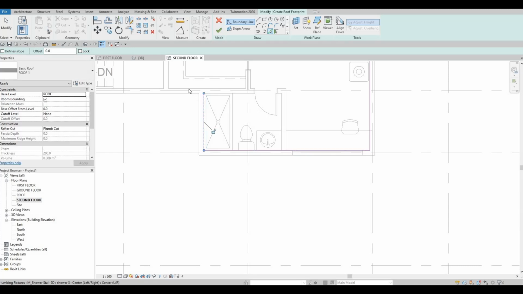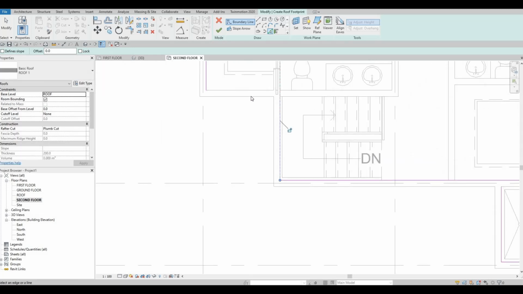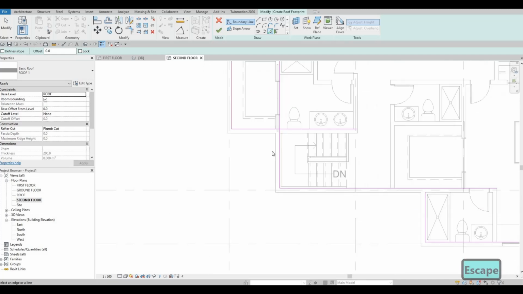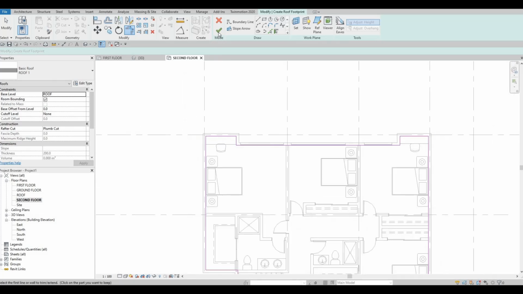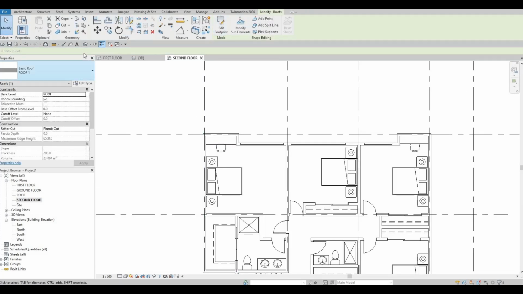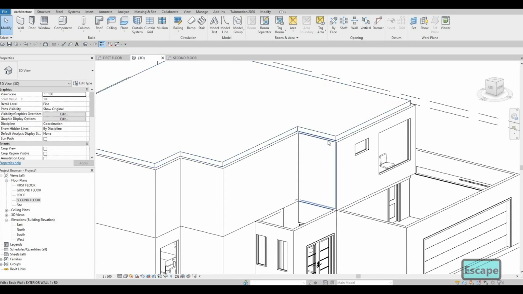So now we just need to do the same thing that we did earlier and then trim and extend those corners. Then I think we're good. If we see it, it will look like that.